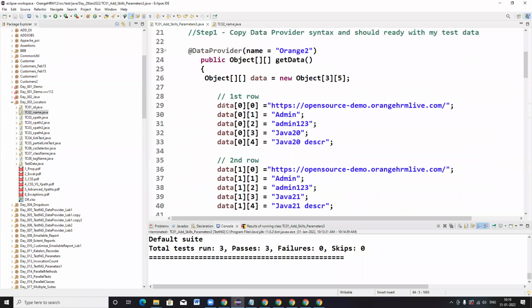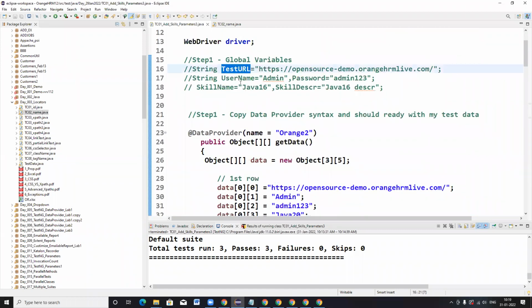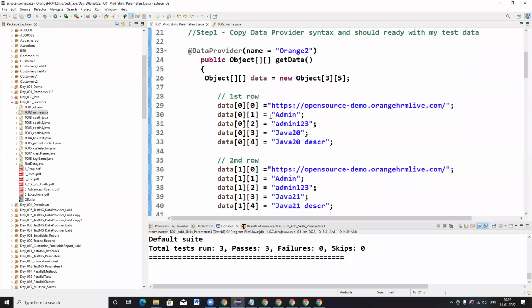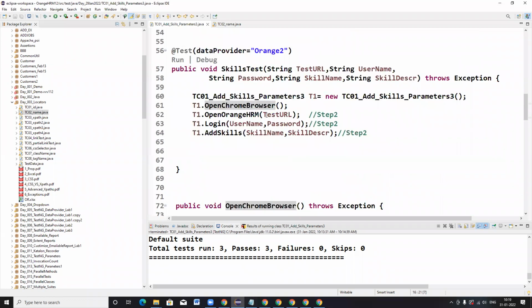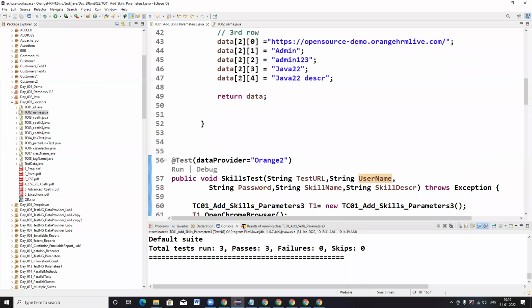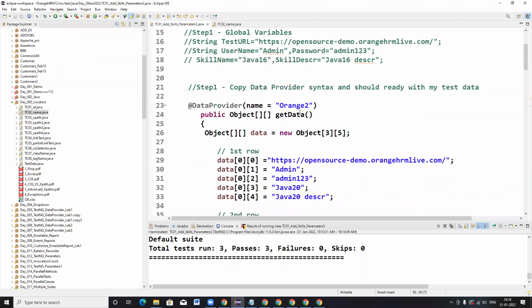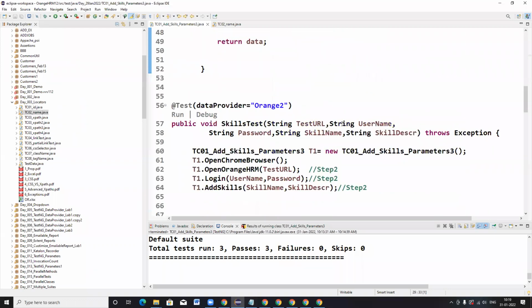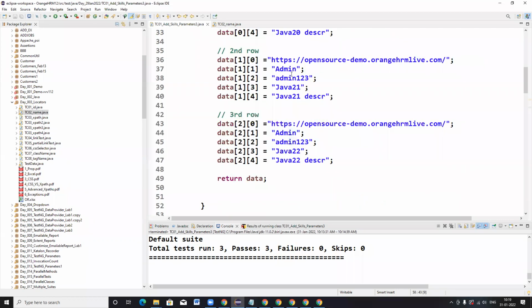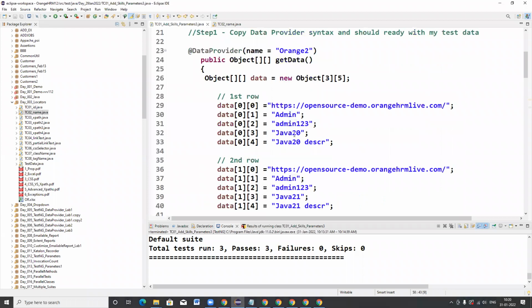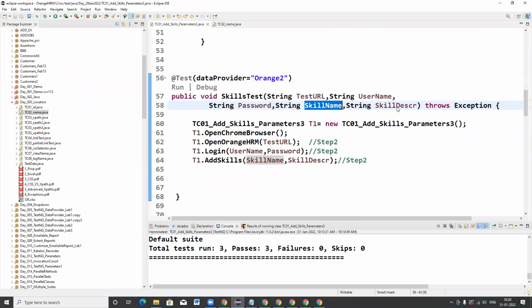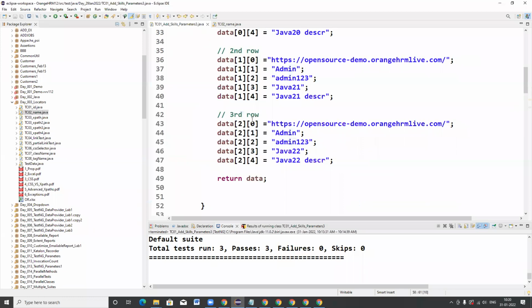See, previously you were getting values from the global variables, right? Test URL, username, password, skill name, and skill description. Those values you are fetching directly from the global variables. This time your test will be connected with Orange 2 here, and these values are passing: the test URL value is passing to here, the username value, the password value, the skill name value Java 20, and the description value are passing to here.